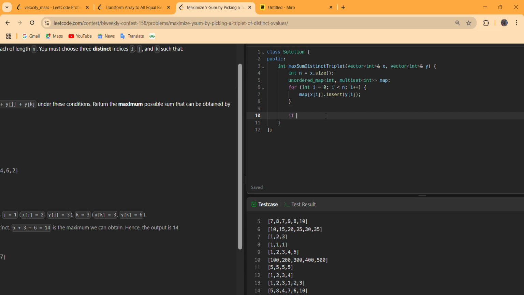Now check if that map size is less than 3. If the map size is less than 3, that means there are no 3 distinct values possible in x. In that case we have to return -1. And if it has elements greater than or equal to 3, then what we have to do? Iterate over the map key and multiset.